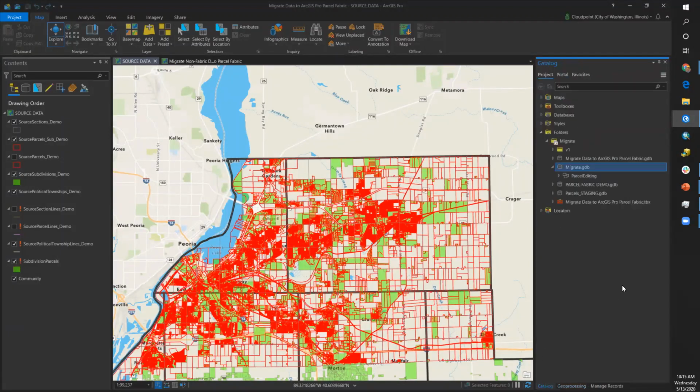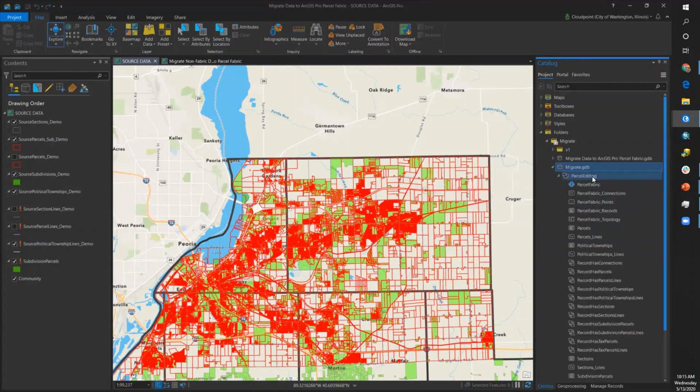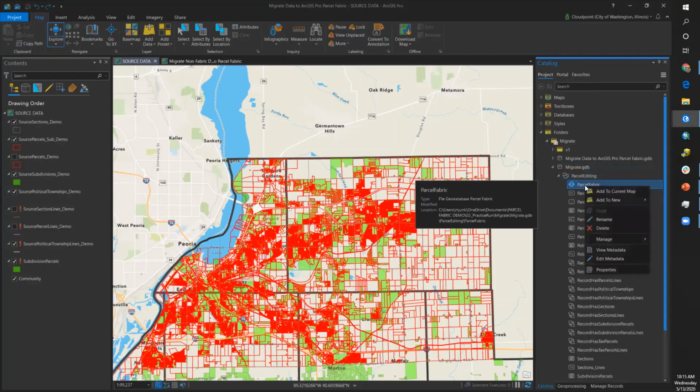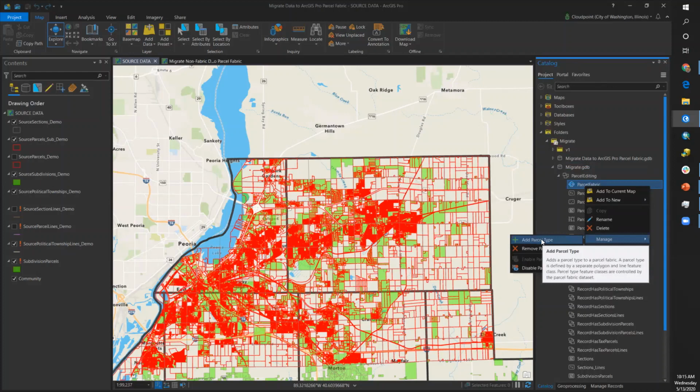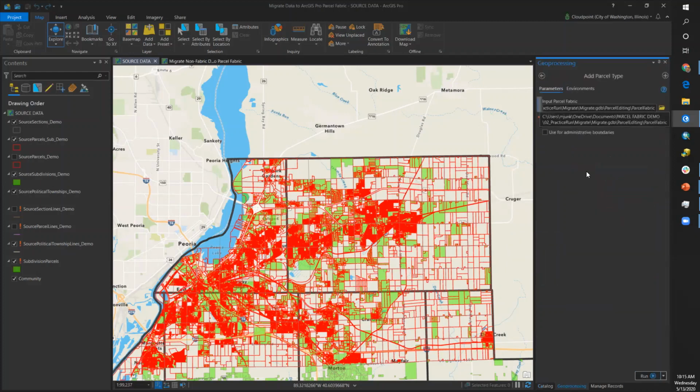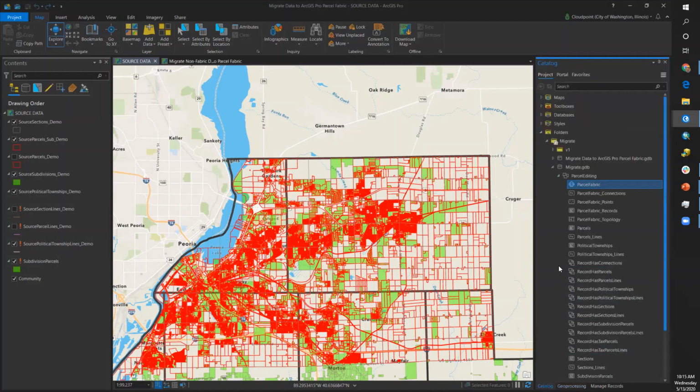Going back to the catalog pane, the next step here is to add parcel types. So I will expand the data set, right click on my parcel fabric, go to manage, and add parcel type. Your parcel fabric is already input as one of the parameters. You just need to give your parcel type a name. This can be done for all of your parcel types that you want to migrate over.